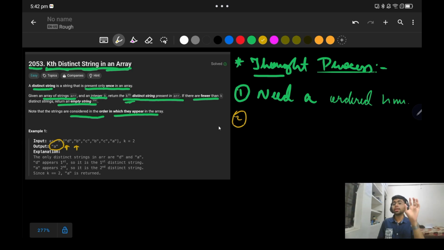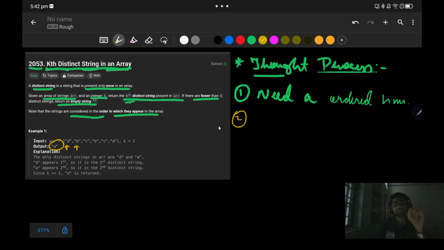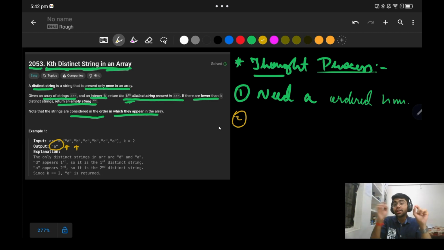Once your k is equal to 0, it means I have reached my kth element. Once you reach the kth element, return the key. And if you don't reach the kth element, simply return an empty string.